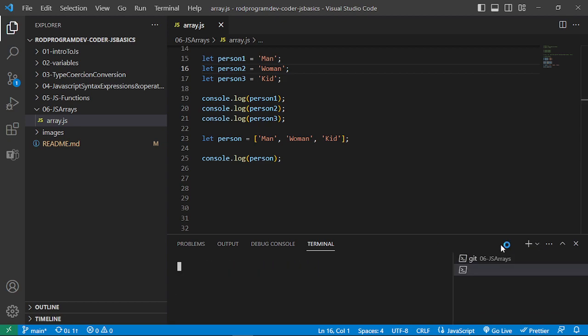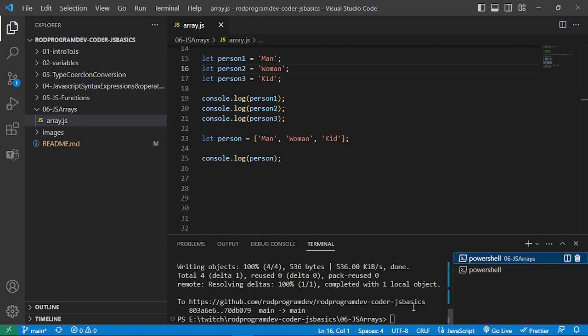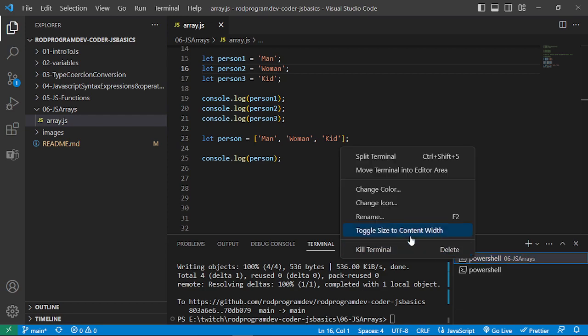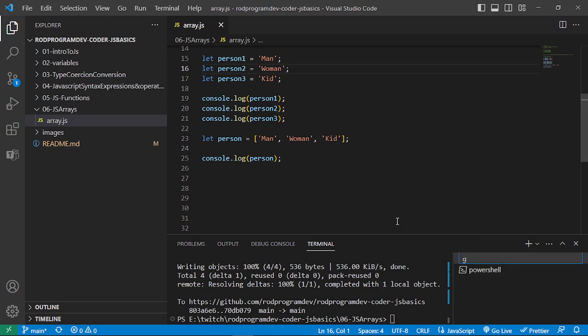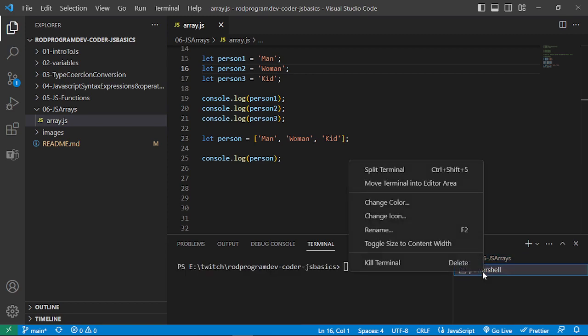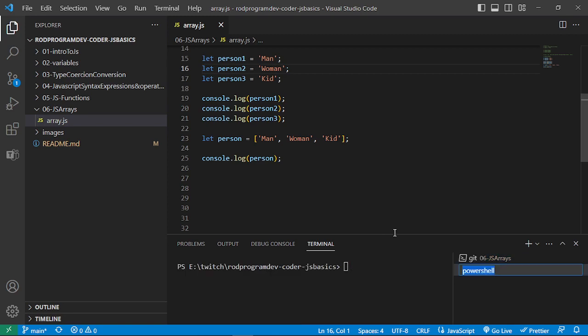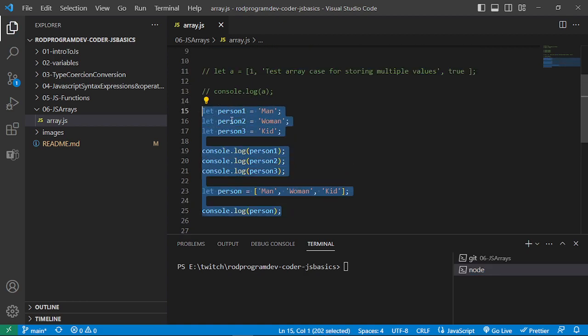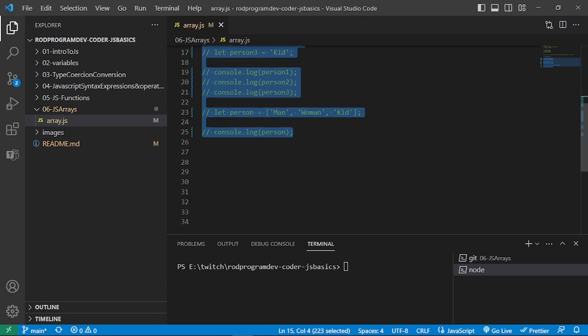Perhaps I'll be opening up a new terminal here. I'll have one running on Git, and this one will be running on Node. This is where our examples will be working on. So let's try to go and comment all of this out, just to talk a little bit more.